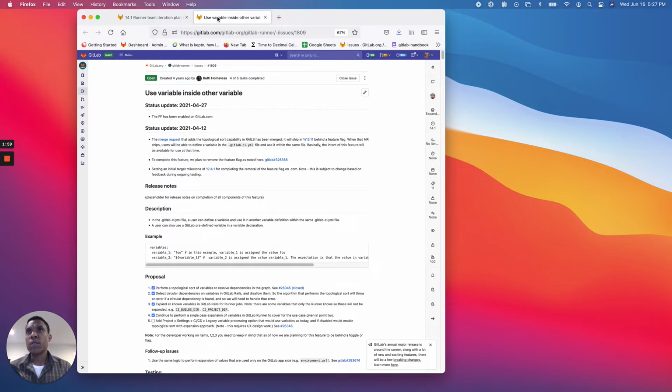With this feature delivered and available, if you recall, the value proposition is that as a user of GitLab CI, you'll be able to define a variable within your GitLab YAML file, and then later on within the same file, reuse that variable that you've defined. And so that's why it's called a variable inside of a variable: the ability for you to define a variable within the pipeline file, and then call that variable later on.